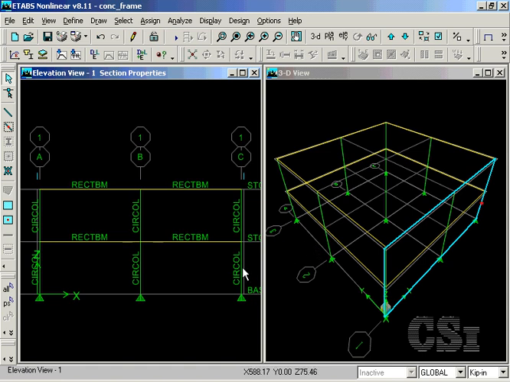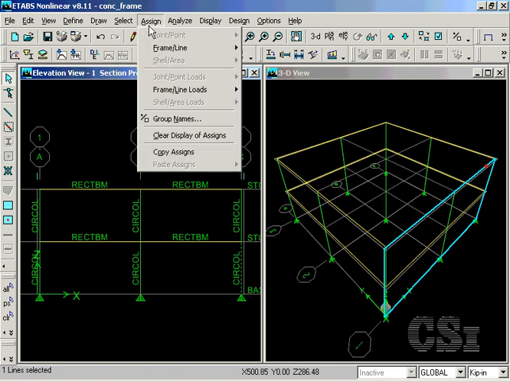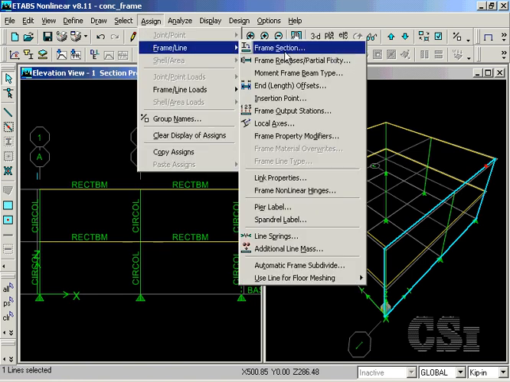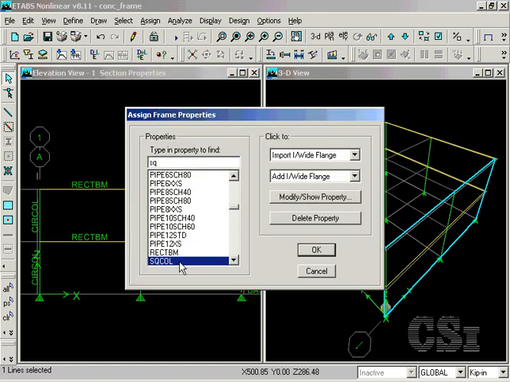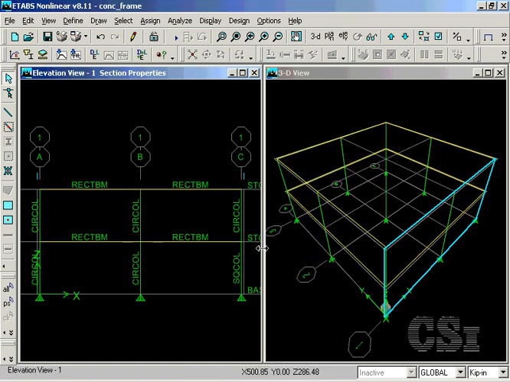Lastly, select a single column object and reassign the square column section to it so that we can see how the column check option works. At this point, we have assigned the rectangular beam, which will be designed, the circular column that will also be designed, and the square column that will be checked.